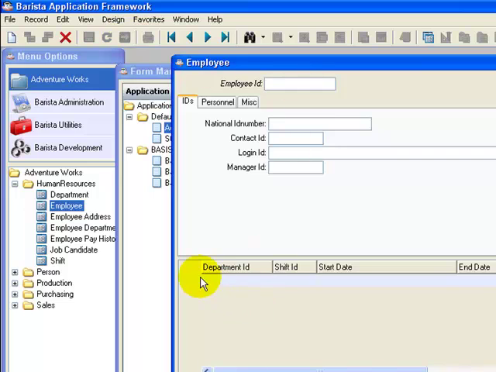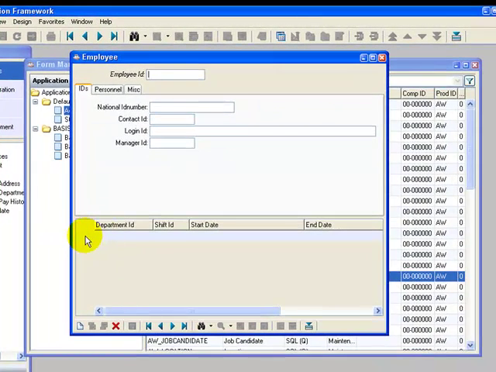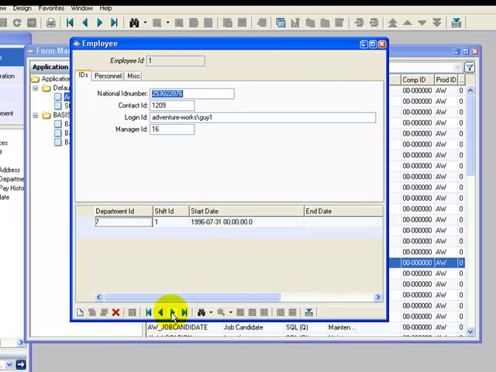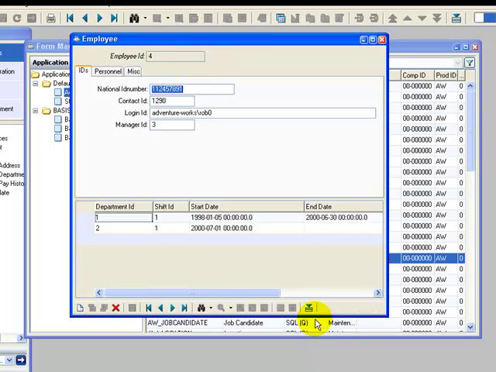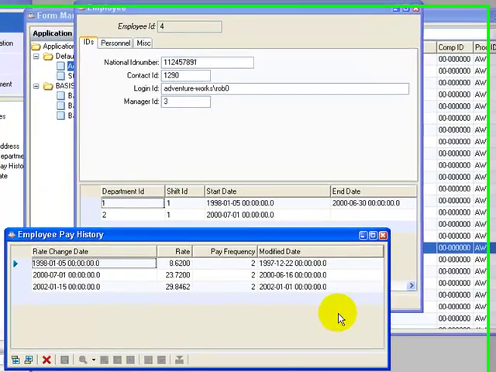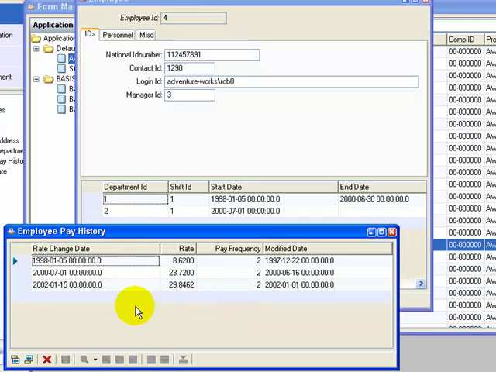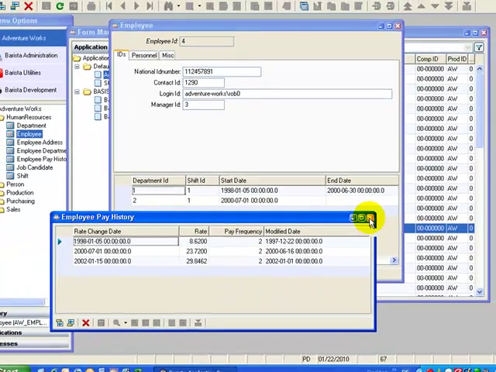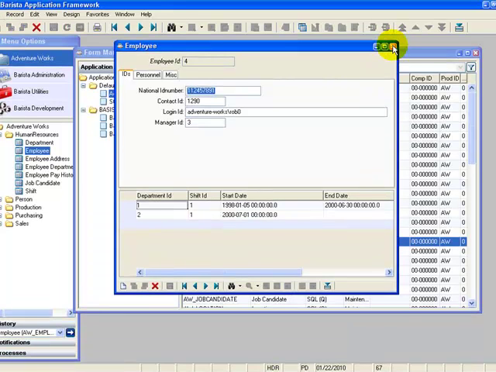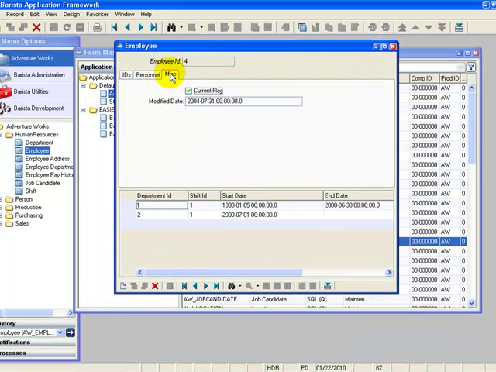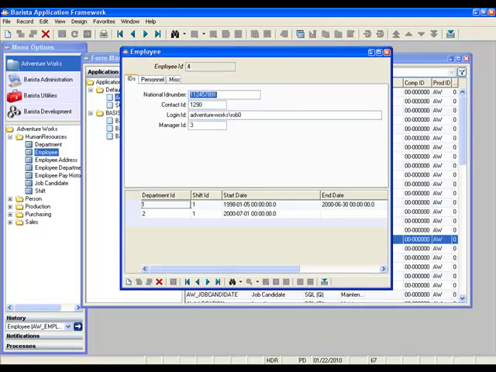So having done that, I can just run directly from the form manager, and I should see that the employee ID has now been removed from the detail grid. And if I scroll through the records and show the employee pay history, then the form is a grid, and Barista has automatically suppressed the employee ID column because of the relationship between the tables. So there you have it, a full-fledged, good-looking, modern GUI form.